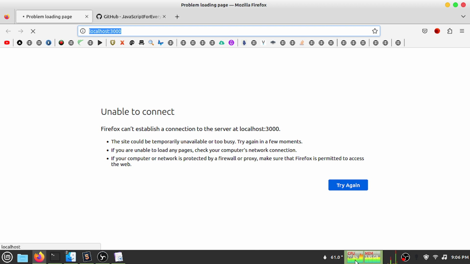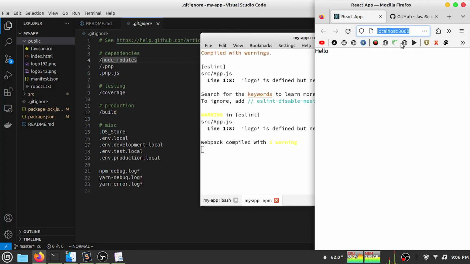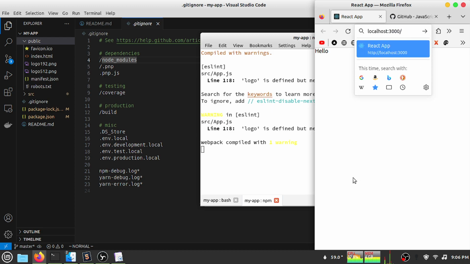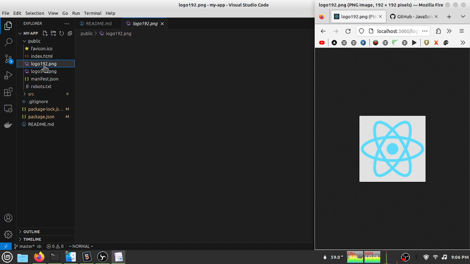Actually, it is still building. So at build time, it takes some time. So now my application is running. If I try, suppose, this file logo192.png, if I try slash logo192.png, it will appear, this image file, which appears there.